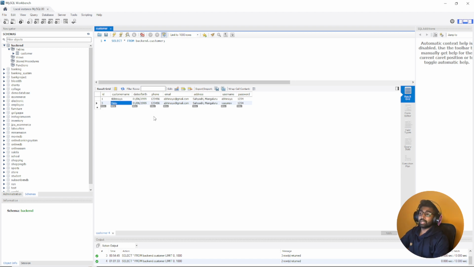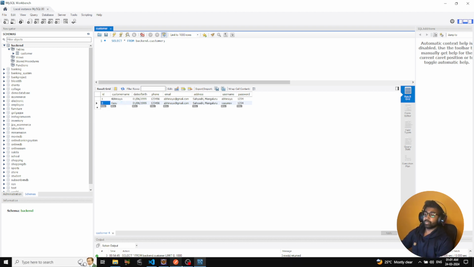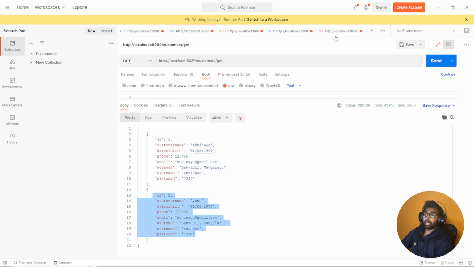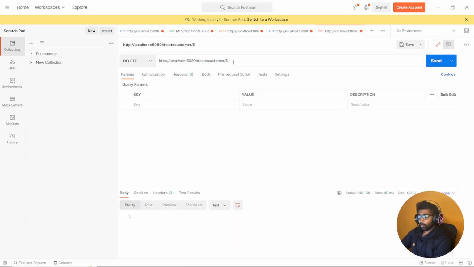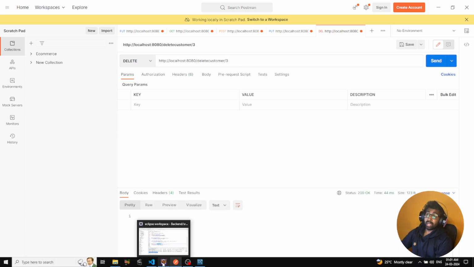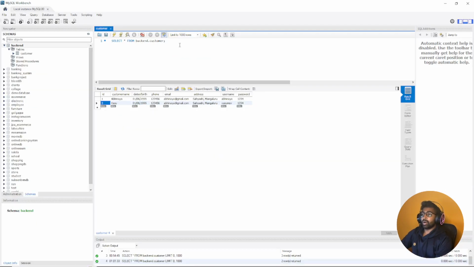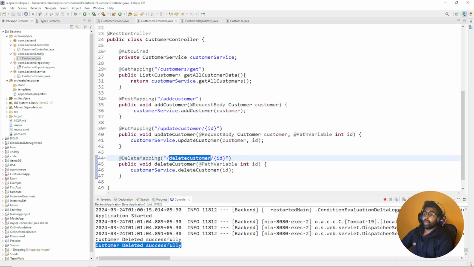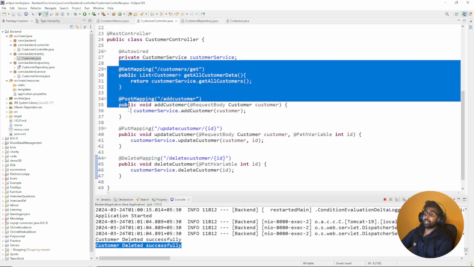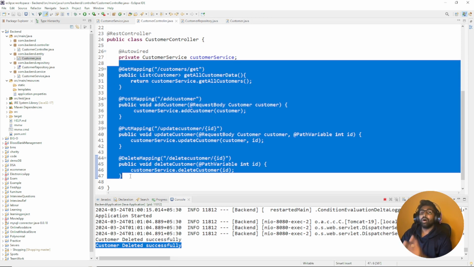So now I want to delete one more data, which is 3. I'll go to my Postman again. Instead of 5, I'm going to give it as 3 and I'll send the request. If I look in the Eclipse again, we got a message again. In the database, now we are going to have only one data, which is Abhinaya. All right. So now we have successfully implemented all the 4 CRUD operations.